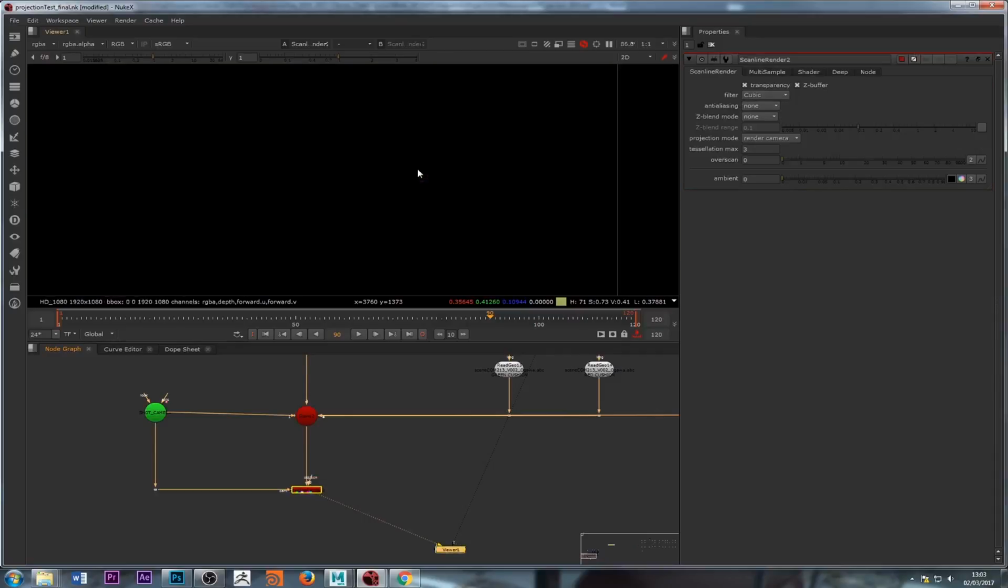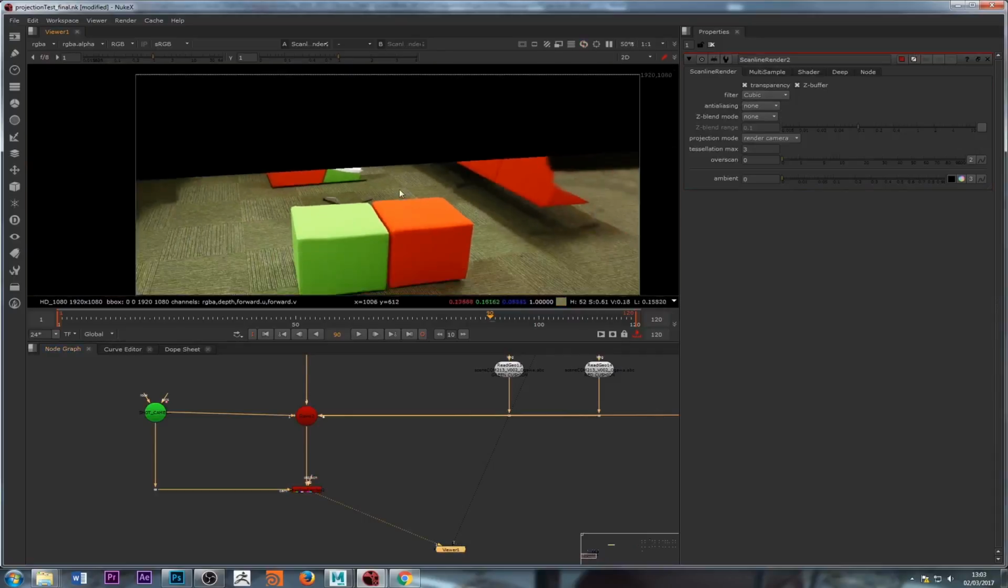If I view this and press tab, I can go into the 2D view. So now you can see that is the original.